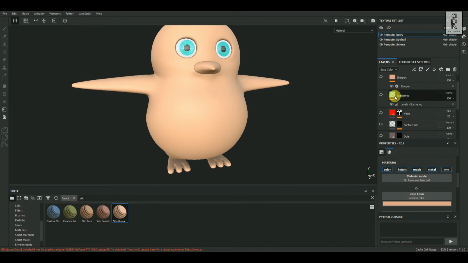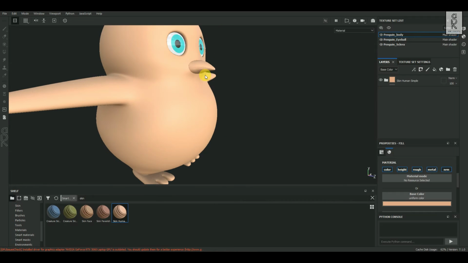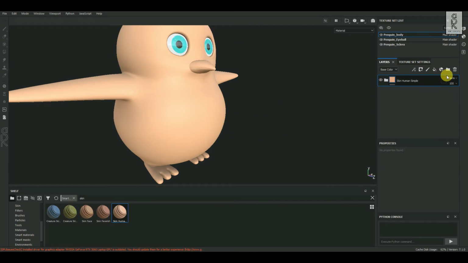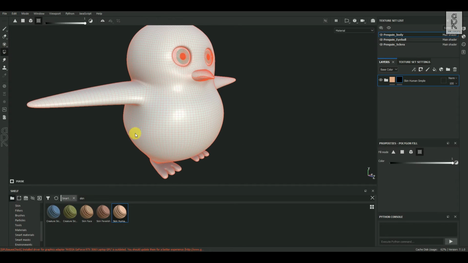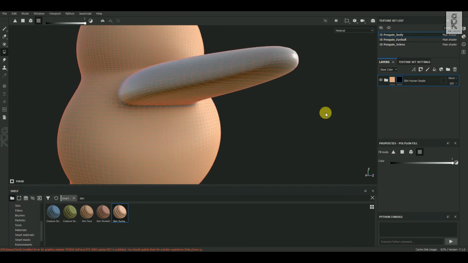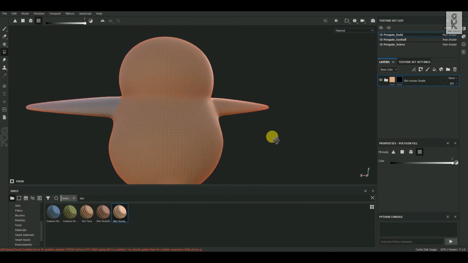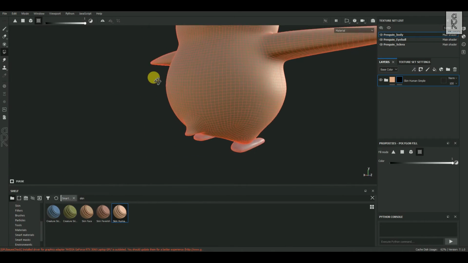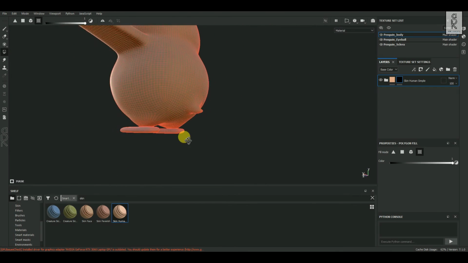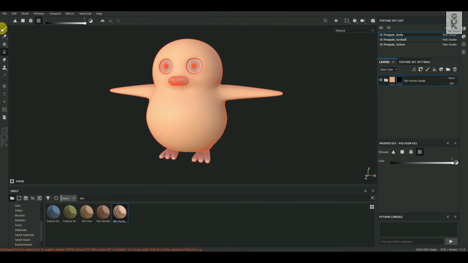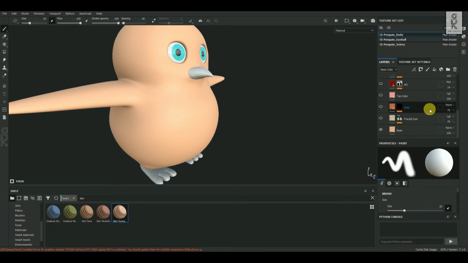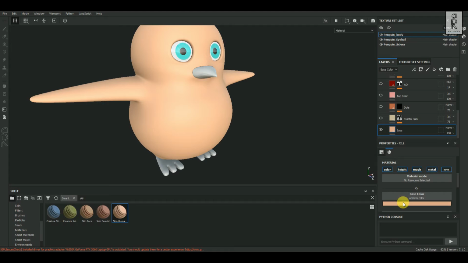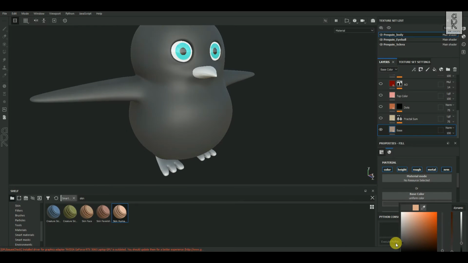Now I will apply this texture only on the body of the penguin, and not on the beak and the feet. So I will add a black mask on this layer, and then by using Polygon Fill tool, I will drag and select all these objects. And now let's change the color of the base layer. I will keep it something like this.